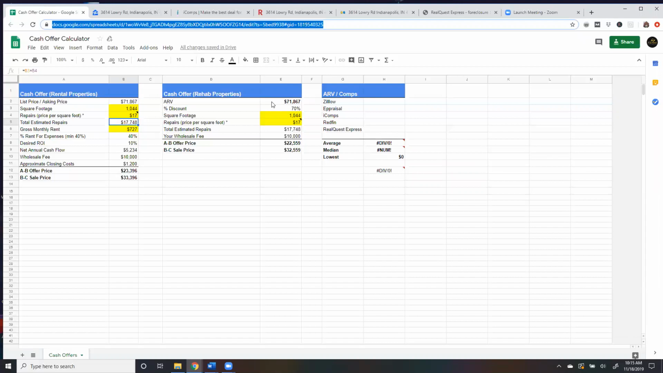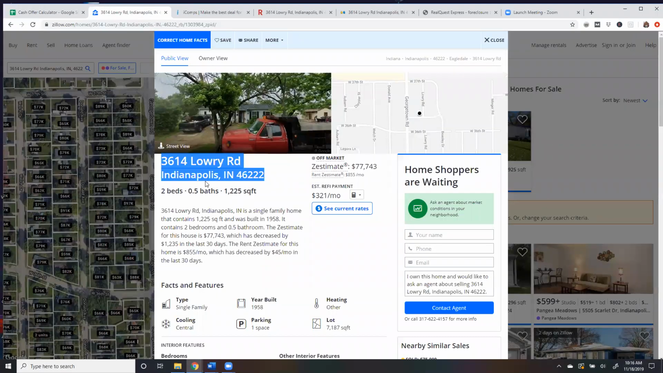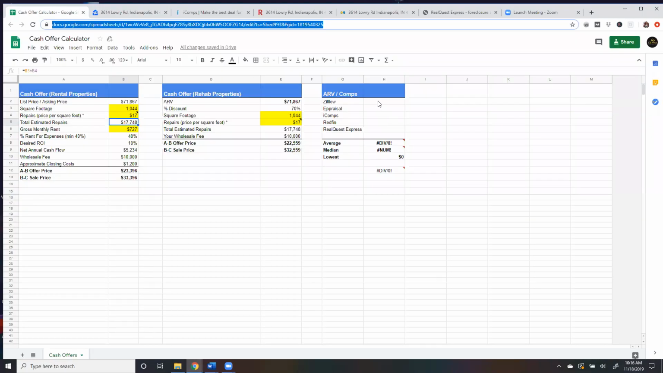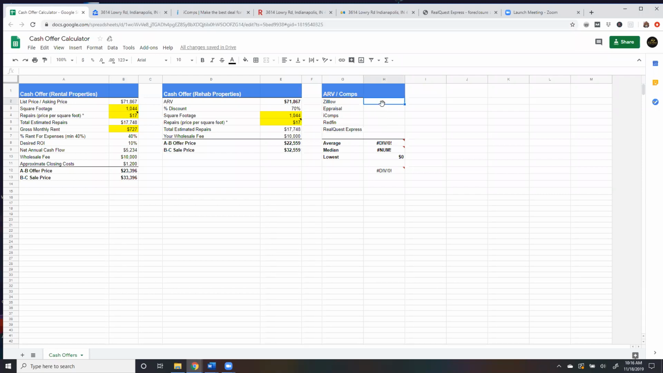Also, if you do have PropStream, you can use their MLS comps to plug in a number here as well. But just for this example, I'll show you, based on using the following websites, and we will come up with an offer estimate for you on this property. I've chosen the property at 3614 Lowry Road. It looks like Zillow's got an estimate of just over 77,000. So we will take that number and plug that into our estimator, right here.